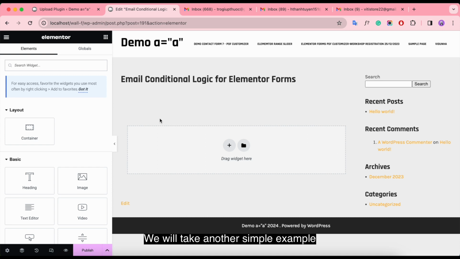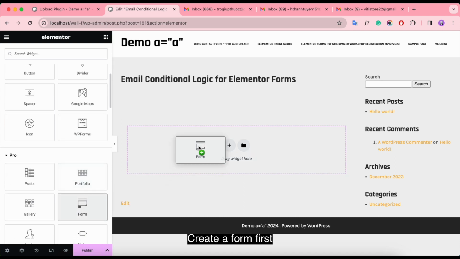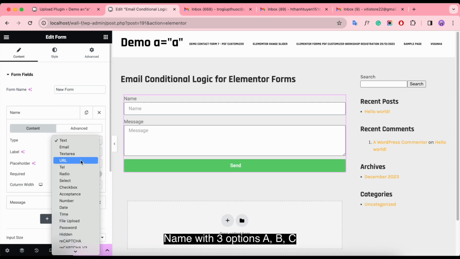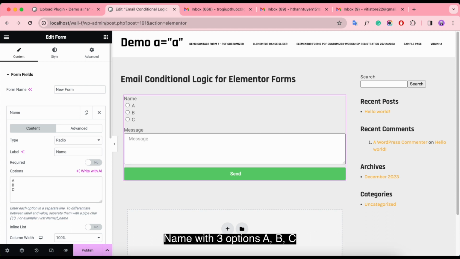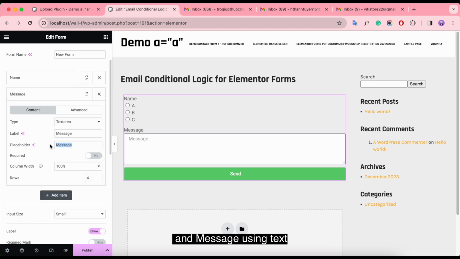We will take another simple example. Join us in this video. Create a form first. Name with 3 options A, B, and C, and message using text.